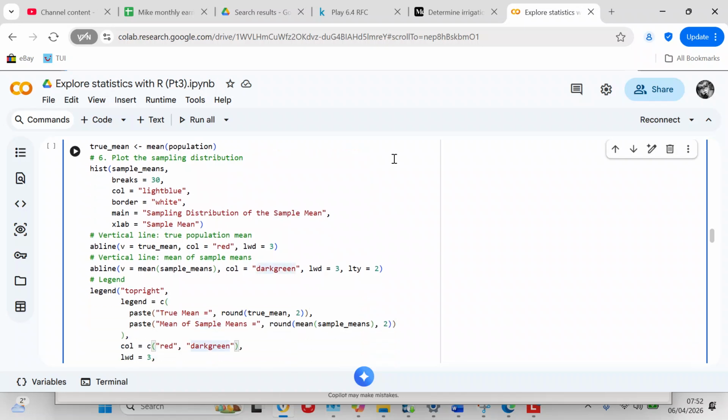hist(sample_means), so that means it's going to have 1,000 elements in it. breaks = 30, col = light blue, border = white. main, that's your title, is Sampling Distribution of the Sample Mean. xlab, that's the label on your x-axis, is Sample Mean. We're going to put a vertical line to annotate the true population mean: abline(v = true_mean, col = red, lwd = 3).